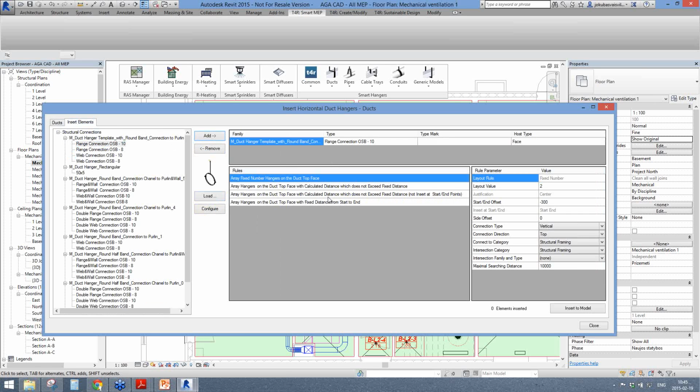So again, you can create your own rules or use different hangers. These rules are created according to the host family. So if the host type is a face, you can see the top face, top face, top face, top face. So it is looking for the faces and for the connection places.